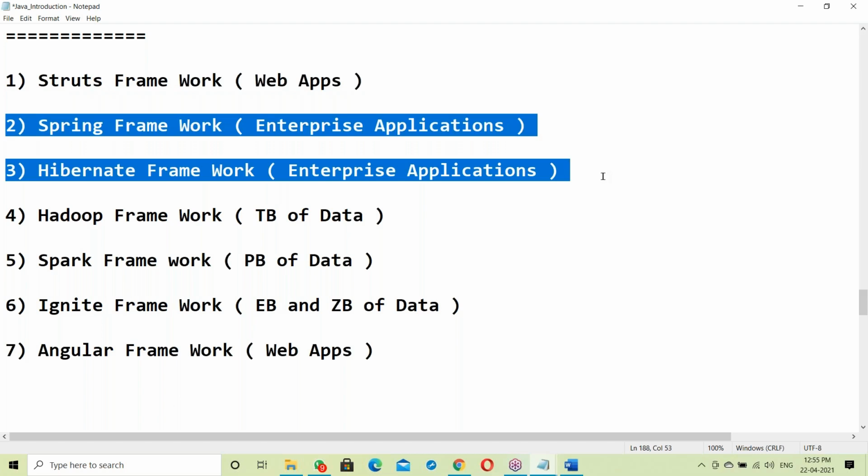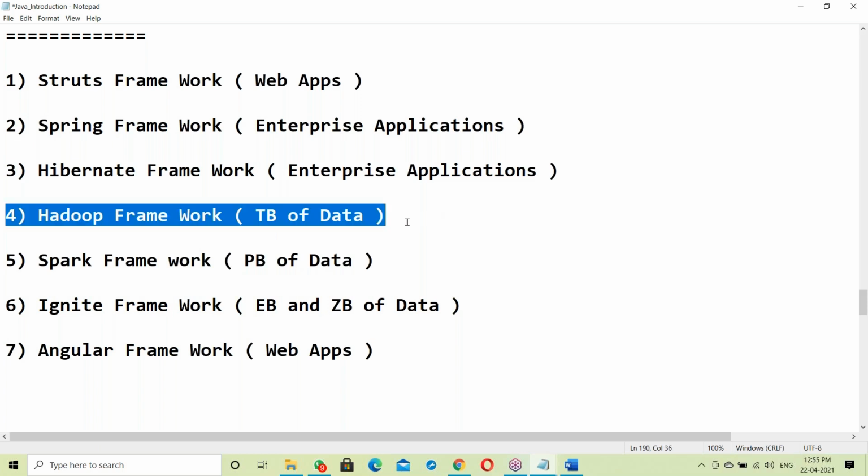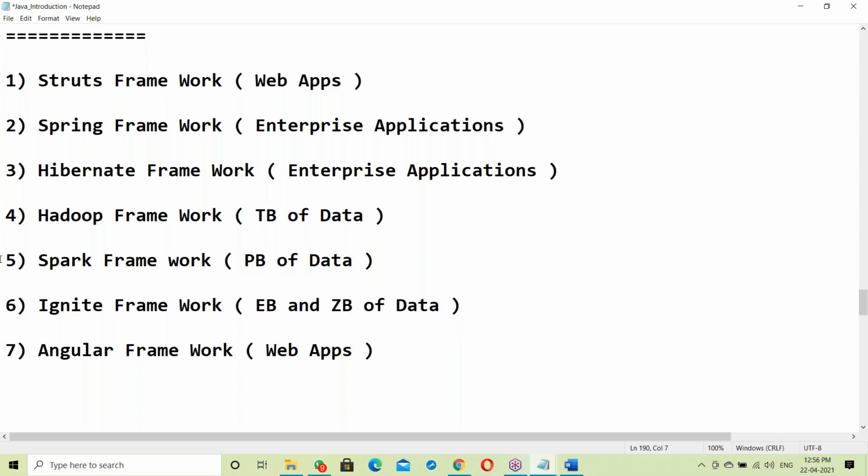Spring and Hibernate are very famous frameworks. Every Java application is developed in Spring and Hibernate, and big data applications use them too. The top 10,000 big data companies, those generating big data, use Hadoop. The top 100 big data companies use Spark. Ignite has not started being used yet. But these are all the frameworks.